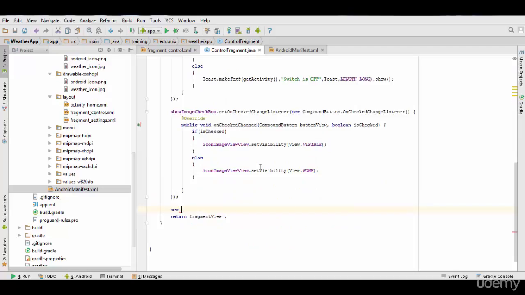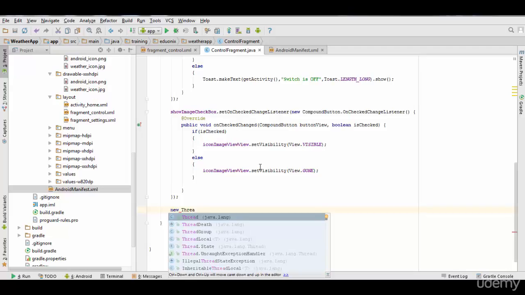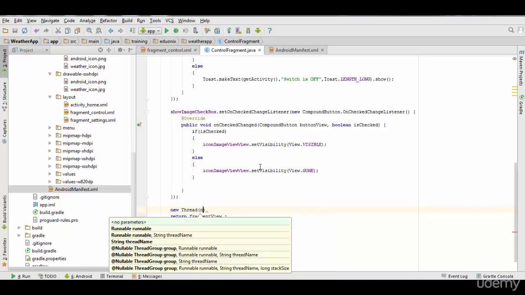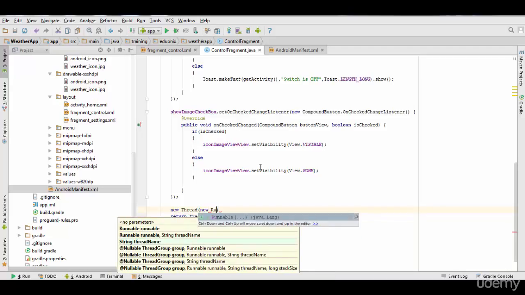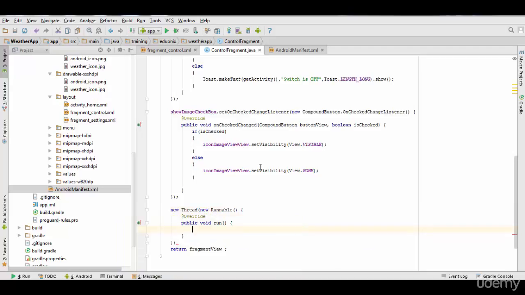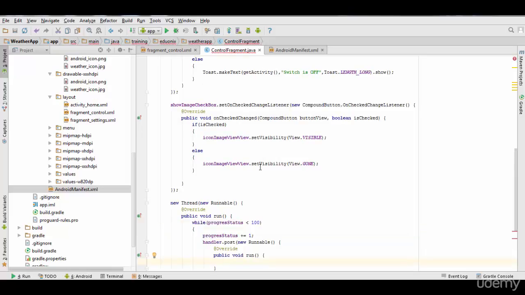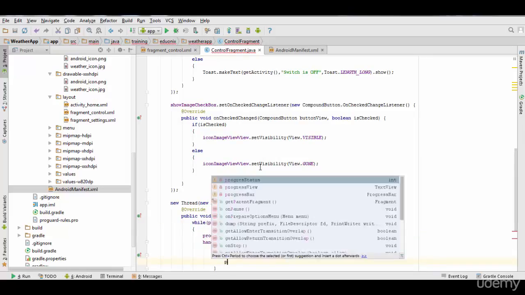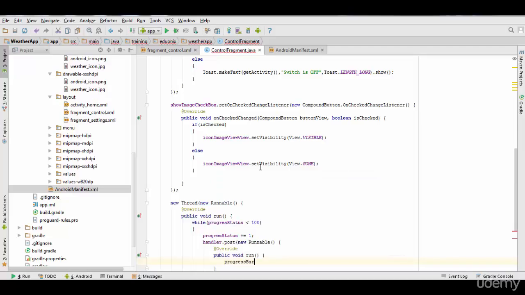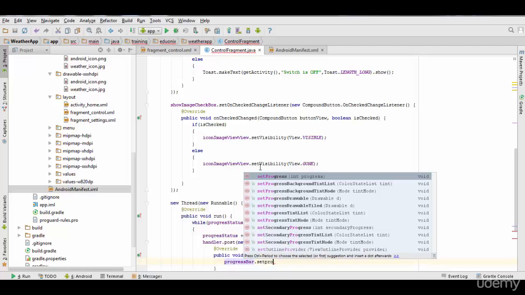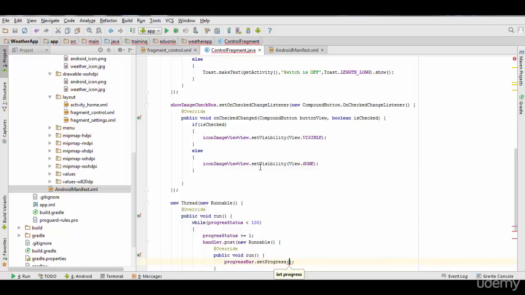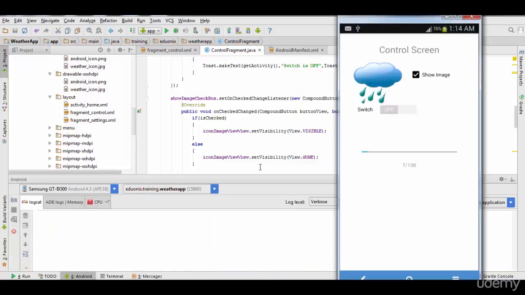Later, we create a thread and add the while loop to check whether the progress status value reached its maximum limit. In this case, we have set the maximum limit to 100. We then increment the progress status value by 1 to check whether it has reached the value of 100. After incrementing the value by 1, we set the progress status value to the progress bar object and update the progress in the text view. We then wait for the thread for 200 milliseconds to see the progress.